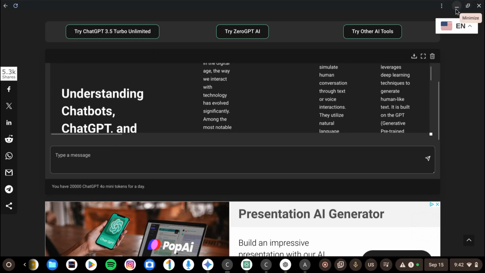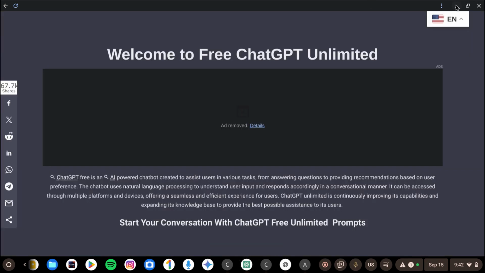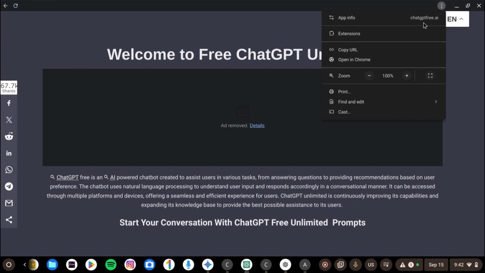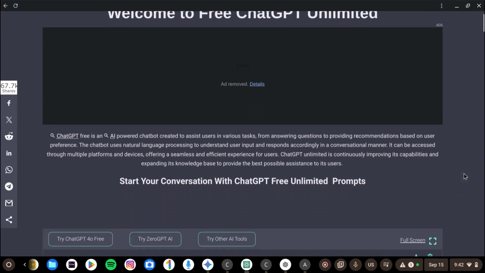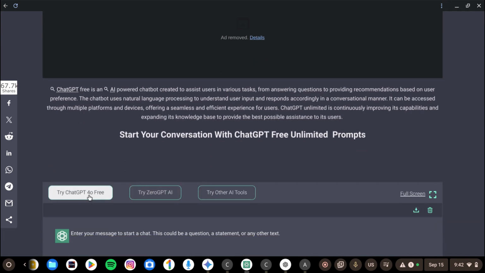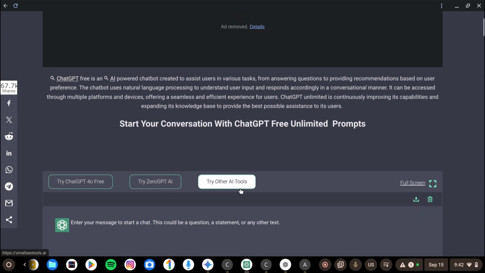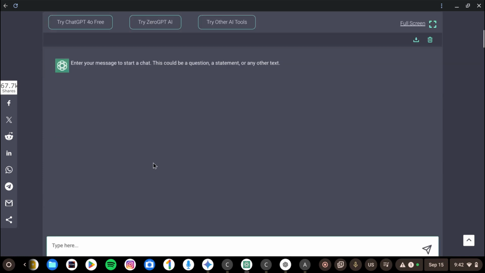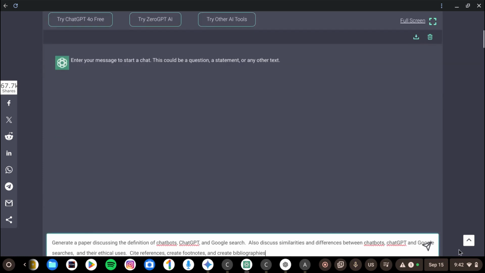Now, the next one is going to be another ChatGPT. This one, however, is from ChatGPT free.ai. So you've got that, and you'll notice the interface looks pretty much like the other one, except this one says try GPT 4.0 free or 0 or other tools. So now we're going to come in, enter your message. I'm going to enter the same message that we've had before.